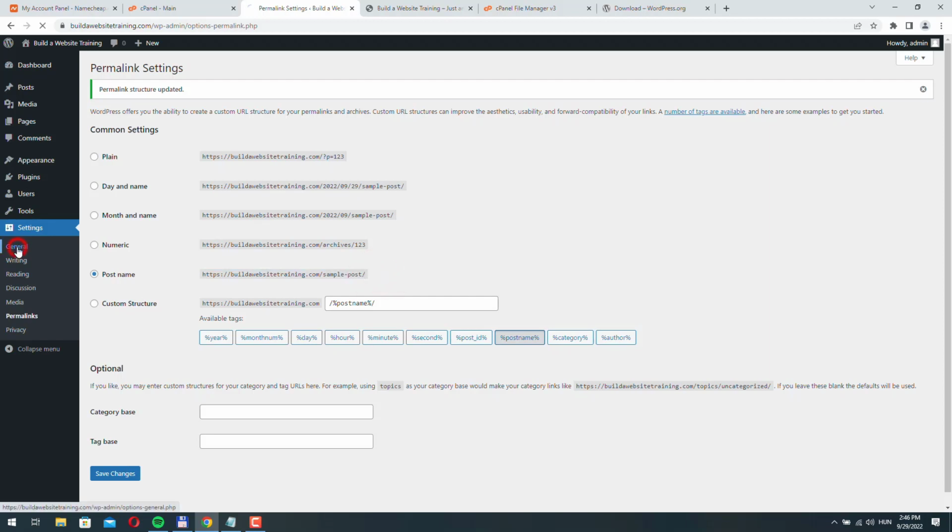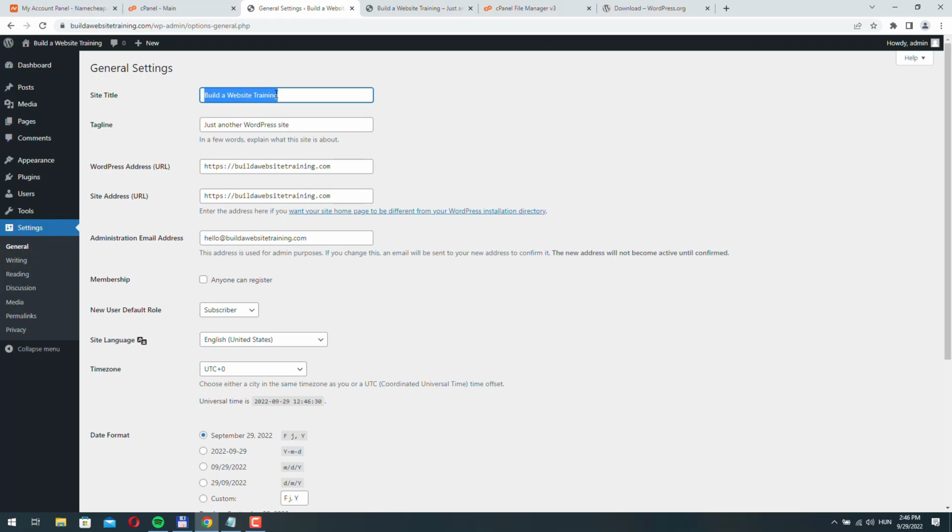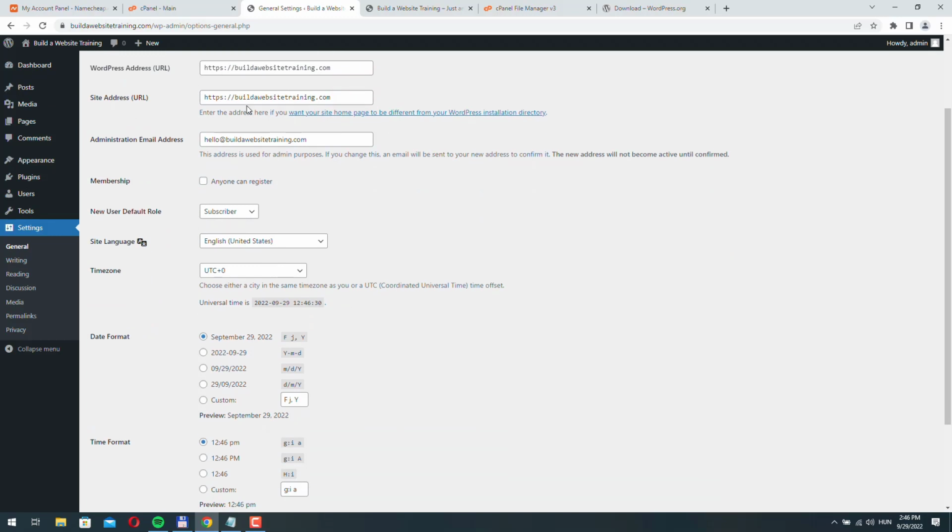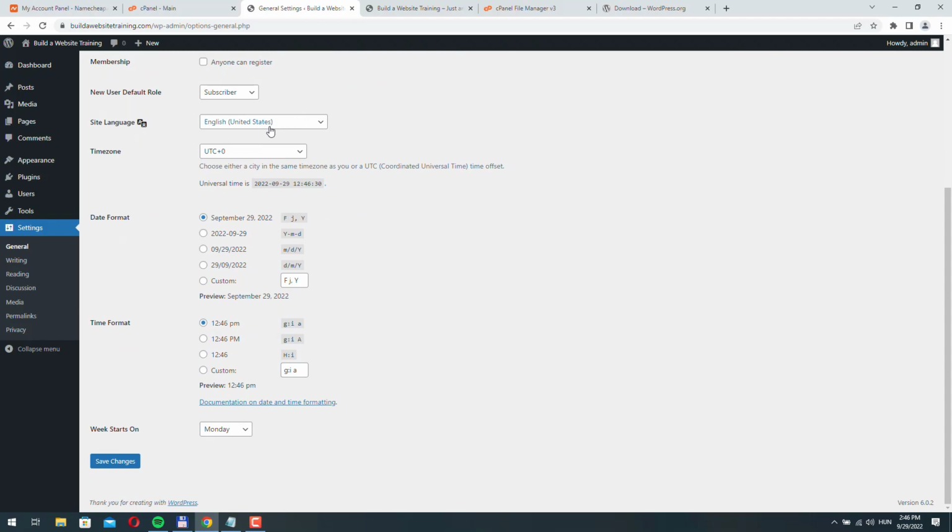If you go to the general settings, you can see the site title here. You can see a tagline. You can see your address, your email address. You can change the language if you want. You can change the time zone, your date format.